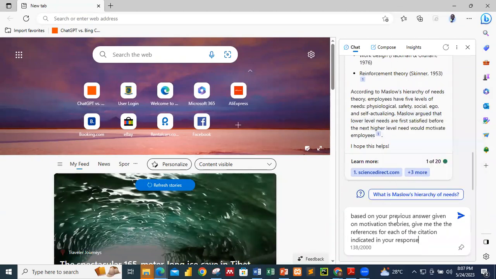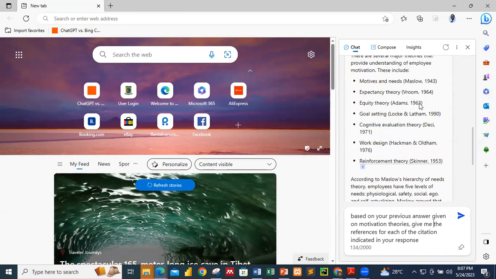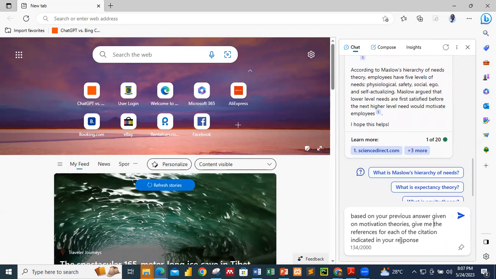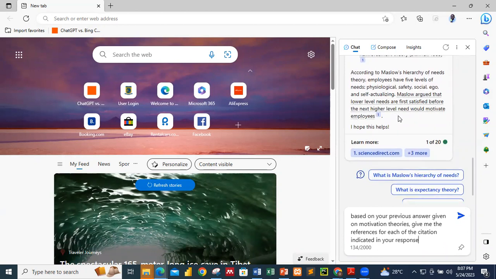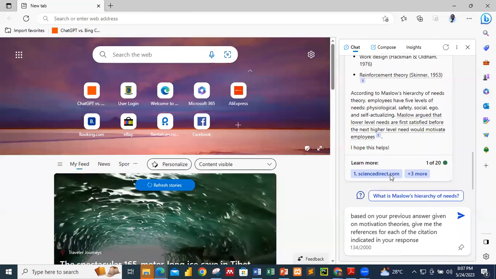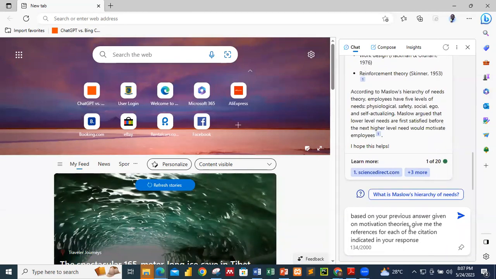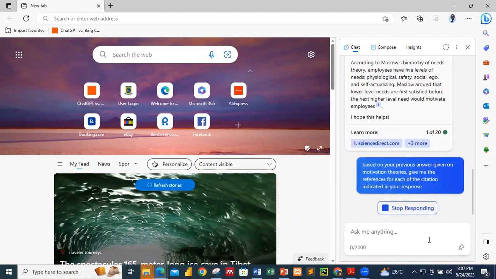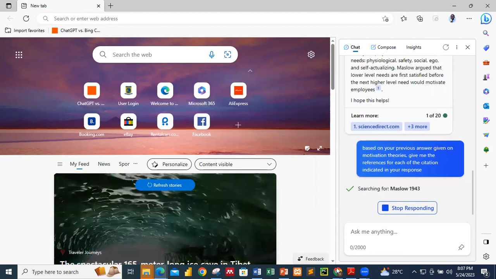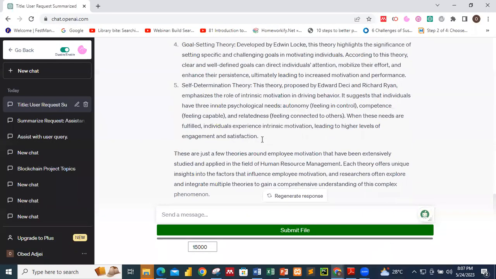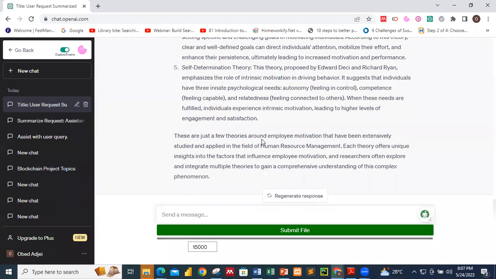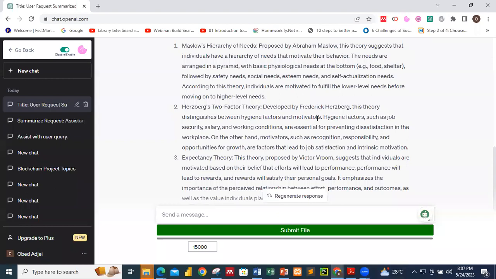So I'm going to say that based on your previous answer given on motivation theories, give me the reference. You see, this is what we have. This is just a citation. I'm saying give me the reference for each of the citations indicated in your response. So once you have the in-text citation, you can go ahead and ask for the full bibliography, the full information for this particular in-text citation. I just want to know the entire reference. I'm not going to ask ChatGPT such a question because this particular tool just gave me only a write-up without any in-text citation.